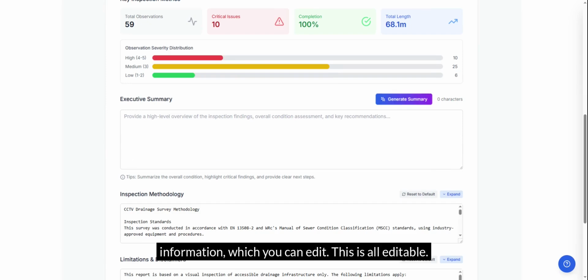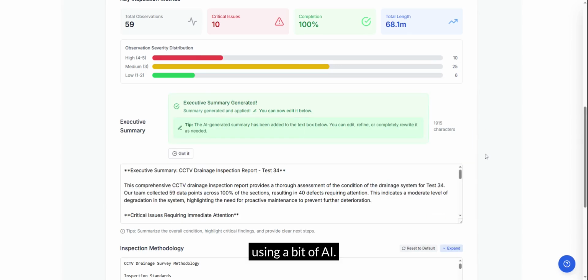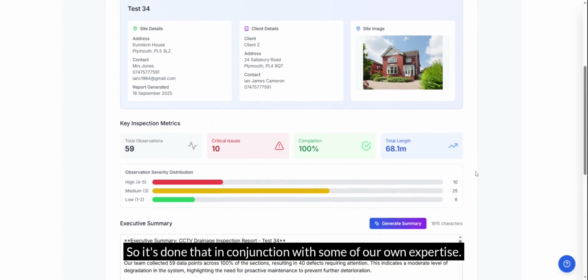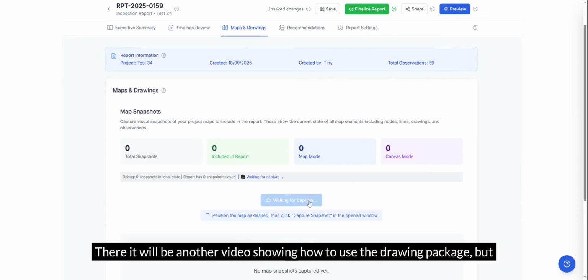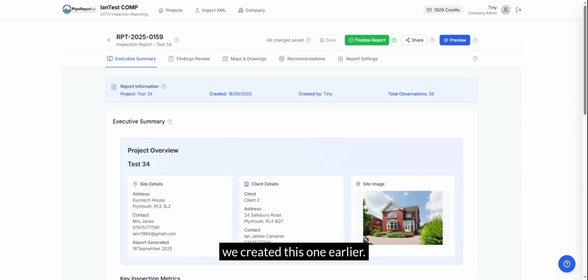This is all editable. We can create a summary using a bit of AI. So it's done that in conjunction with some of our own expertise. We can add an image. There will be another video showing how to use the drawing package, but we created this one earlier.